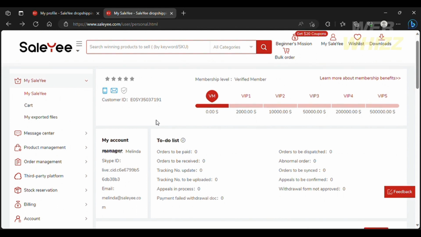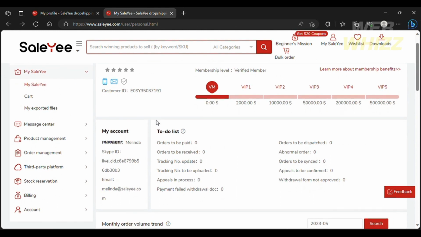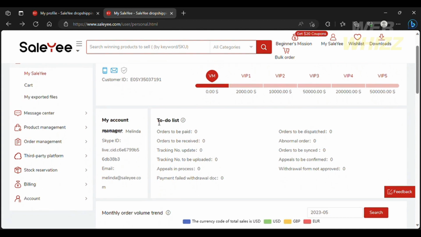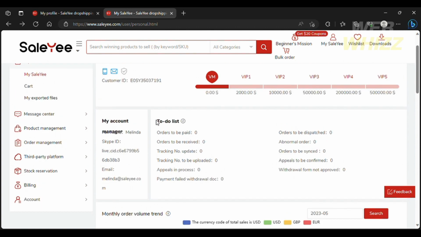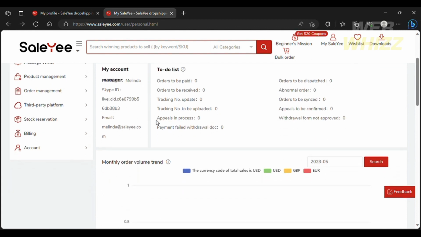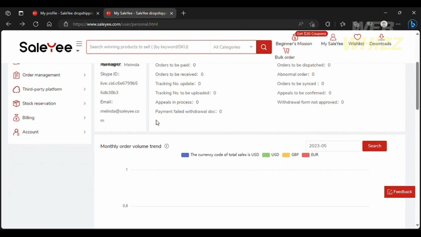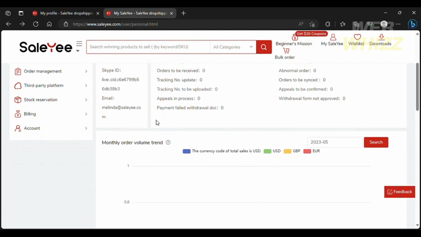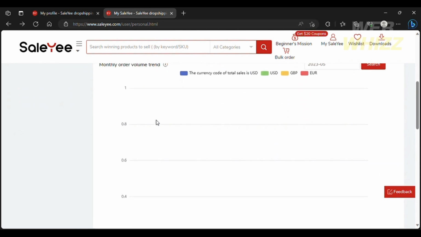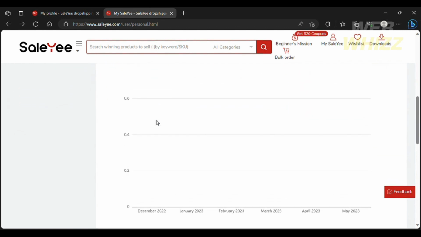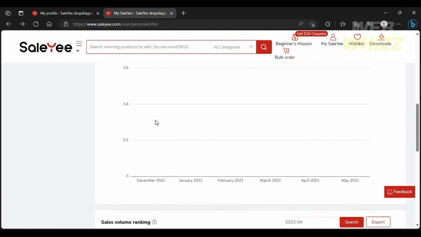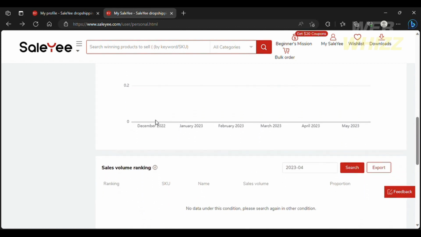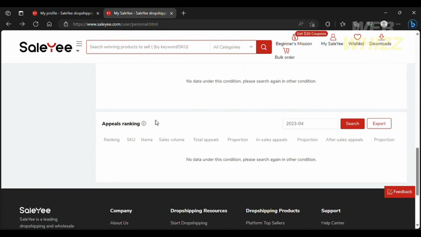Now back to this dashboard, you can see the contact details of your account manager, which includes the name, Skype ID, Live ID, and email address. Then you will see the to-do list section, which includes the orders to be paid and orders to be dispatched. Then scroll down and you will see the monthly order volume trend section, which shows the graphs of your earnings with time. And then, as you scroll down further, you can see the sales volume ranking section, and then lastly is the appeals ranking section.